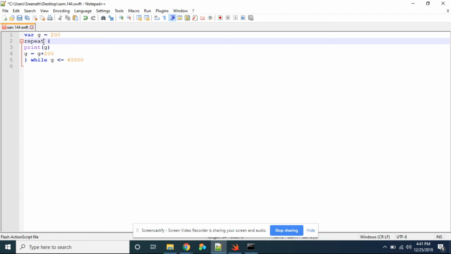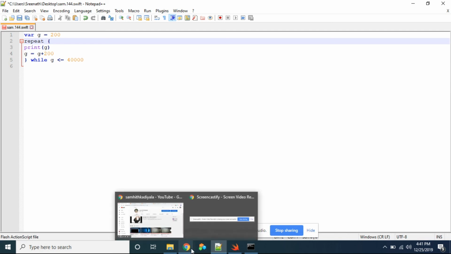But then why is this saying repeat here? Let's see why. We're repeating by adding. You see, there's something called repeated addition, right? That's what is happening. It's not repeating the same number again. If it was a for in statement, then it would do like that. So that's about loops.